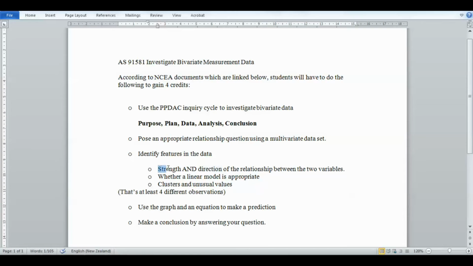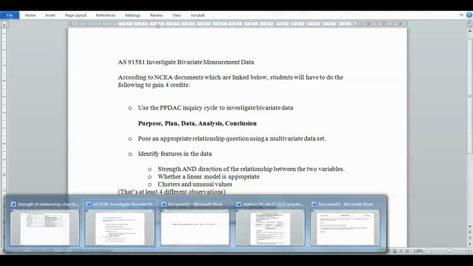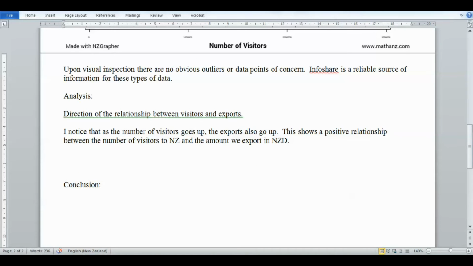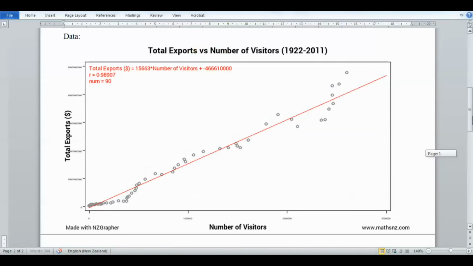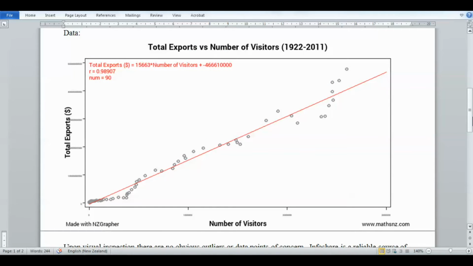Let's go ahead and look at the strength of the 2 variables. We're going to give this a section heading as well: strength of the relationship between visitors and exports. So now we're going to talk about the strength of the relationship. So what makes a strong relationship? What makes a weak relationship? There's 2 things we can talk about.